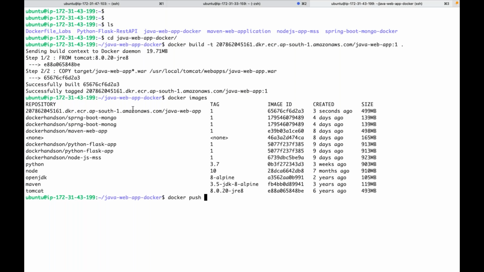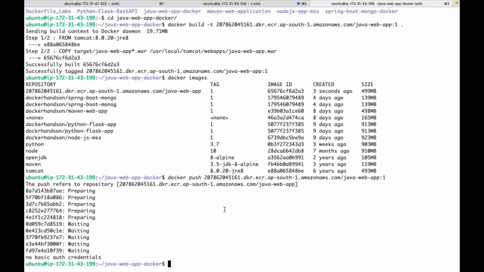Docker push. But am I able to push this one without authenticating with ECR? What is it trying to say? No credentials. Then how to authenticate with ECR now? Docker login. But what is the username? What is the password for ECR? It's a docker login only.